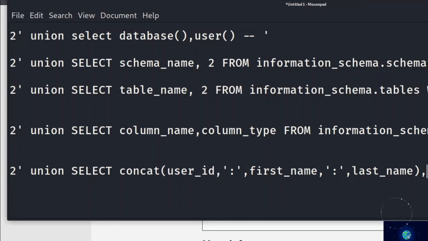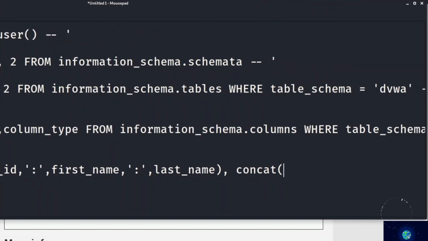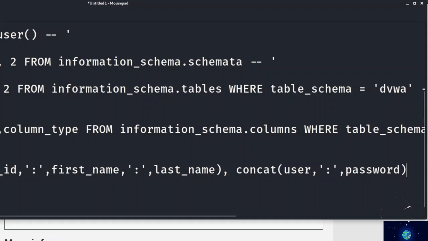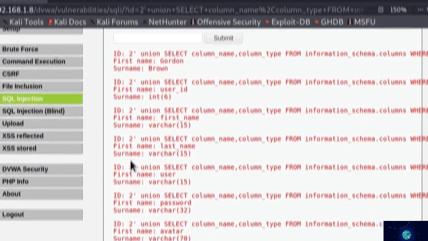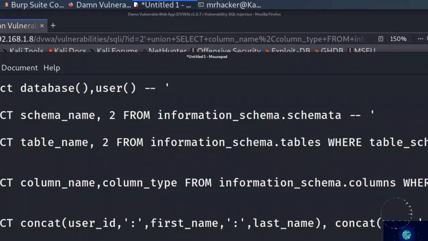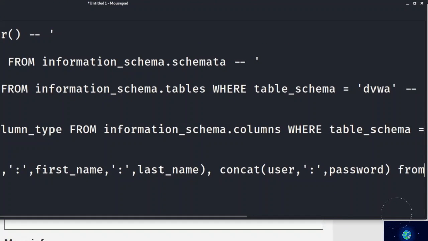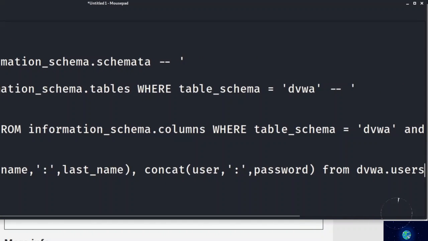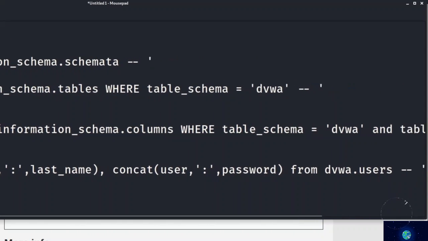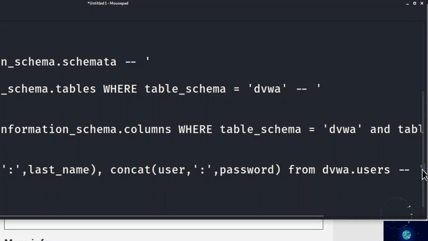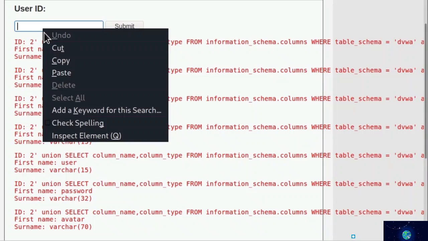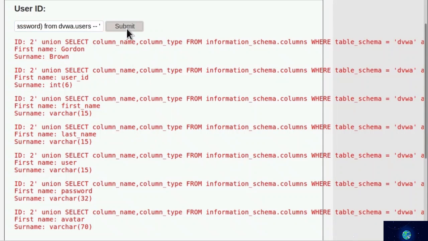Then after it, we want to type comma and concat the usernames and passwords into the second result. So let's type it like this, password. And at the end, we must specify from where we are extracting all of this. In our case, since our database is called dvwa, we're also accessing the users table. So we must type it like this. So extract all of this from dvwa.users. Add the comment at the end. And let's copy all of this. And submit.